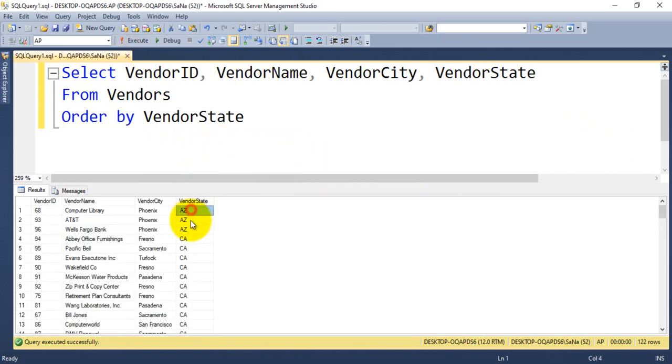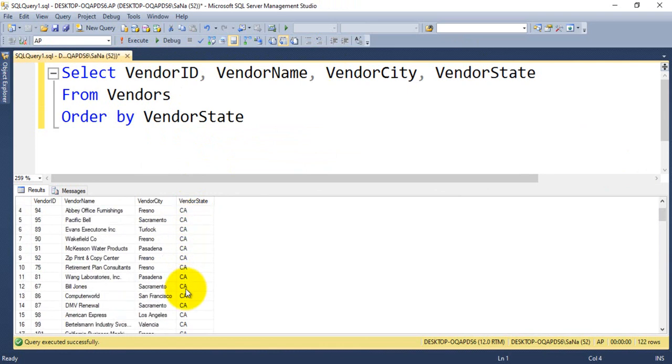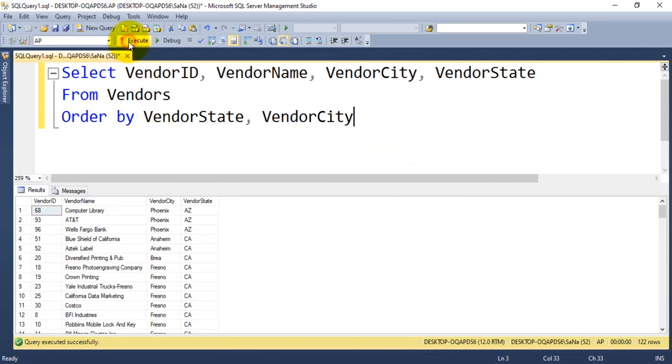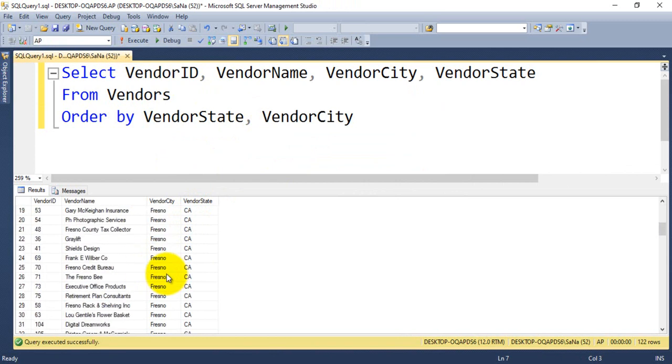Here you see AZ, Arizona, is here, and then CA comes, and under CA, California, you see F is there, and S comes and F comes later. So what we can do is arrange by more than one column. Vendor city, let us run this and see what happens. Okay, here AZ and California, Anaheim, and then B, Fresno, third, like that it comes.